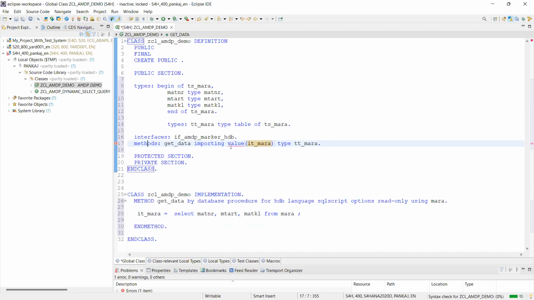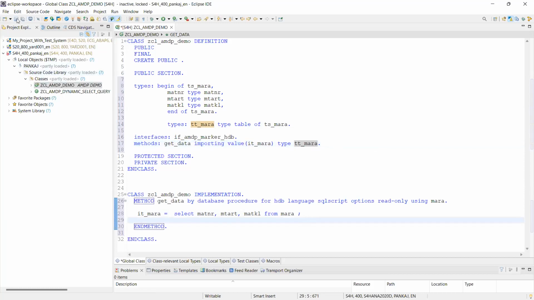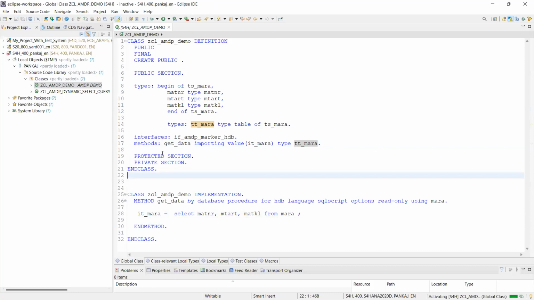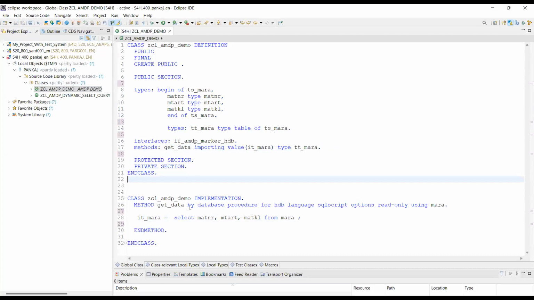Right, still some error is there. Let's try to understand. Now it's gone, right? So now it looks good. Just save this one and check the syntax. Fine, you can see that there is no error, right? And then click on this activate button and it will be activated.